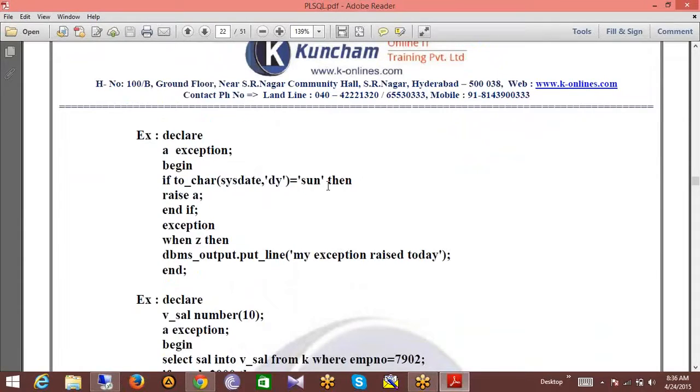So whenever today's date is Sunday, automatically the exception is going to fire, right? Then next we are going to raise the exception. Raise exception. So here we made a mistake. It is not a Z, it is an A. Exception when A is raised, then automatically this exception is going to fire.